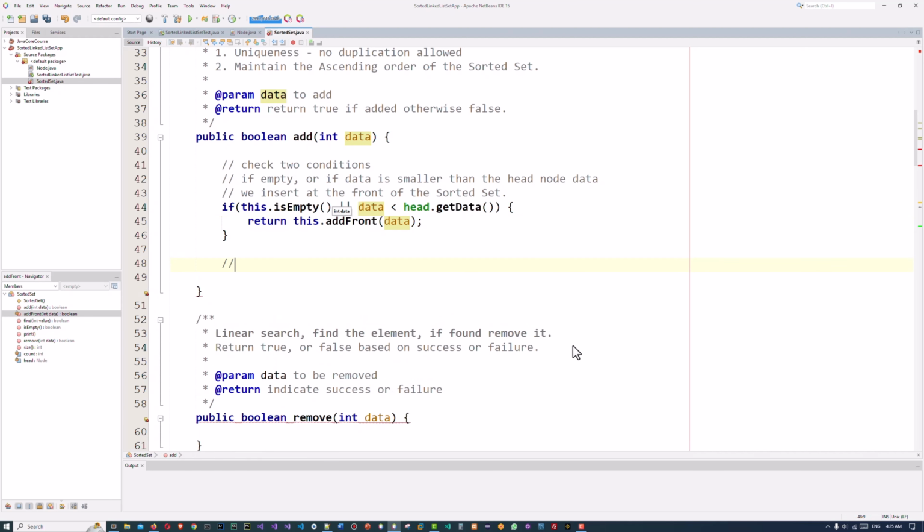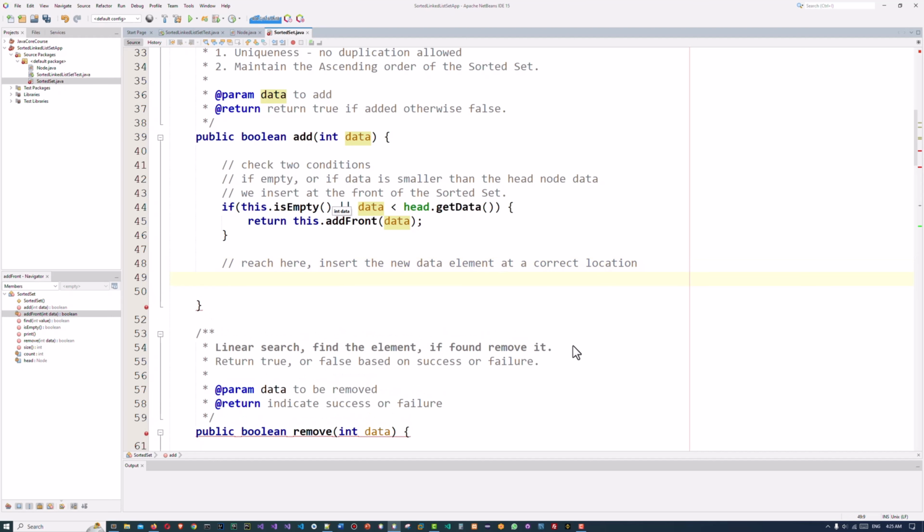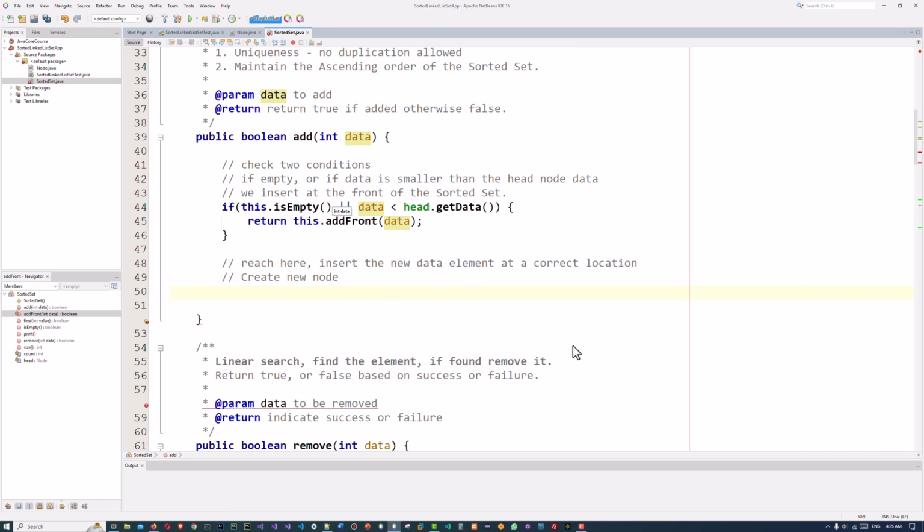Okay, now if the condition is not met, we reach here, insert the new data element at a correct location. So first we create new node. Node is equal to new node and pass data.